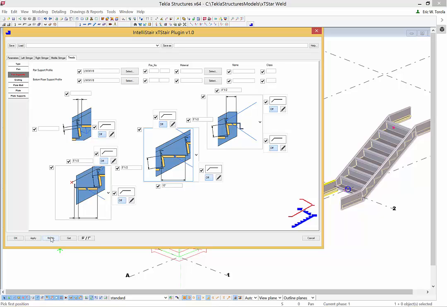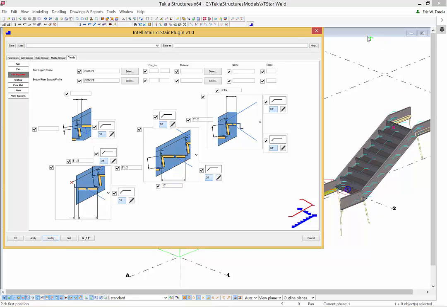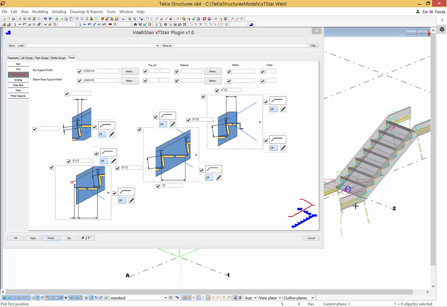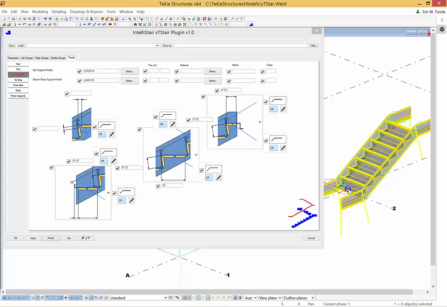So with all of our welds set in the xTStair dialog, we will update the stair in the model. Selecting the stair shows all of our weld symbols, just like we set them in the xTStair dialog.